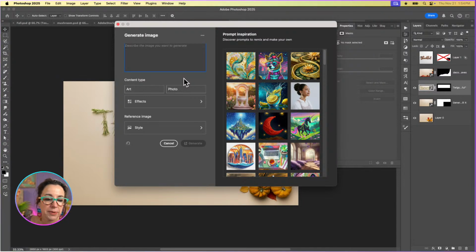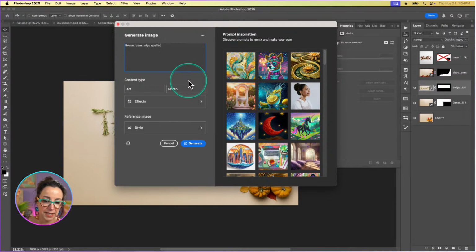So let's type, like, brown bear twigs arranged to spell the word thankful.